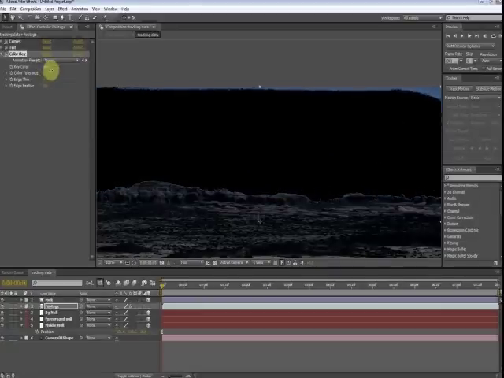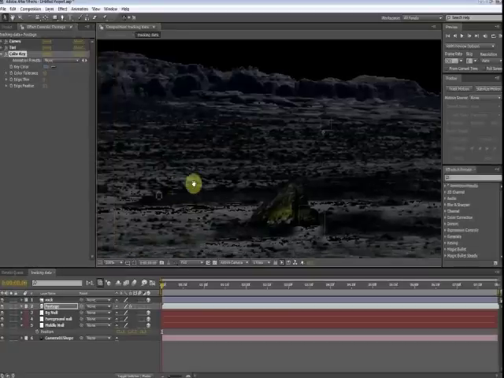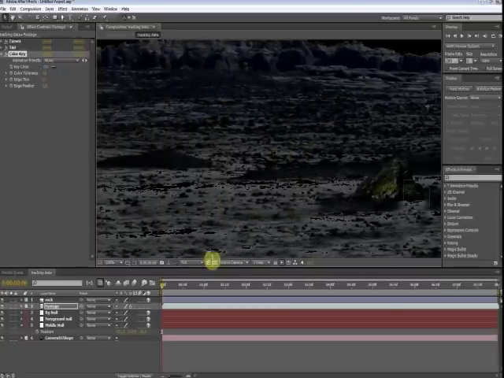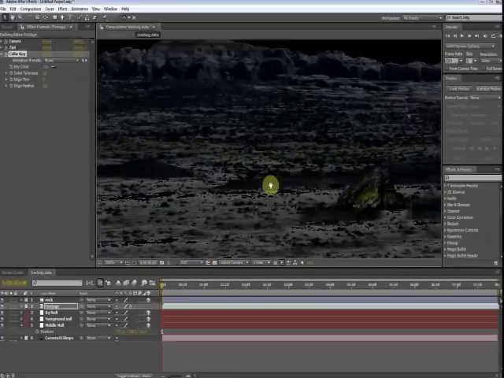And as you can see, it gets rid of that sky. Now sometimes it will get rid of parts of your land, and actually there's a really neat method to get around that.